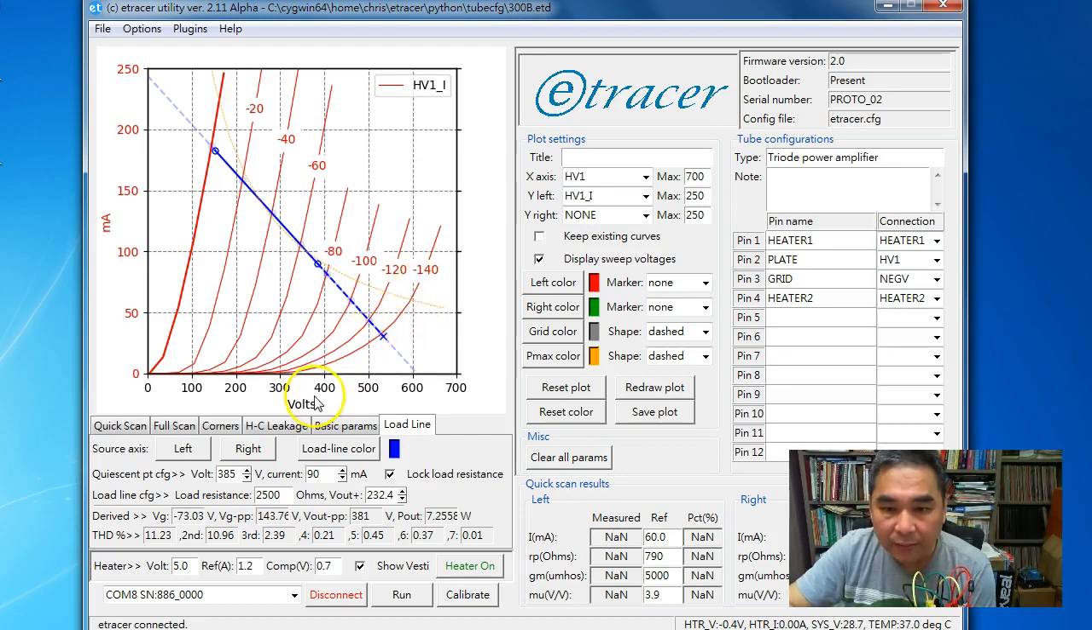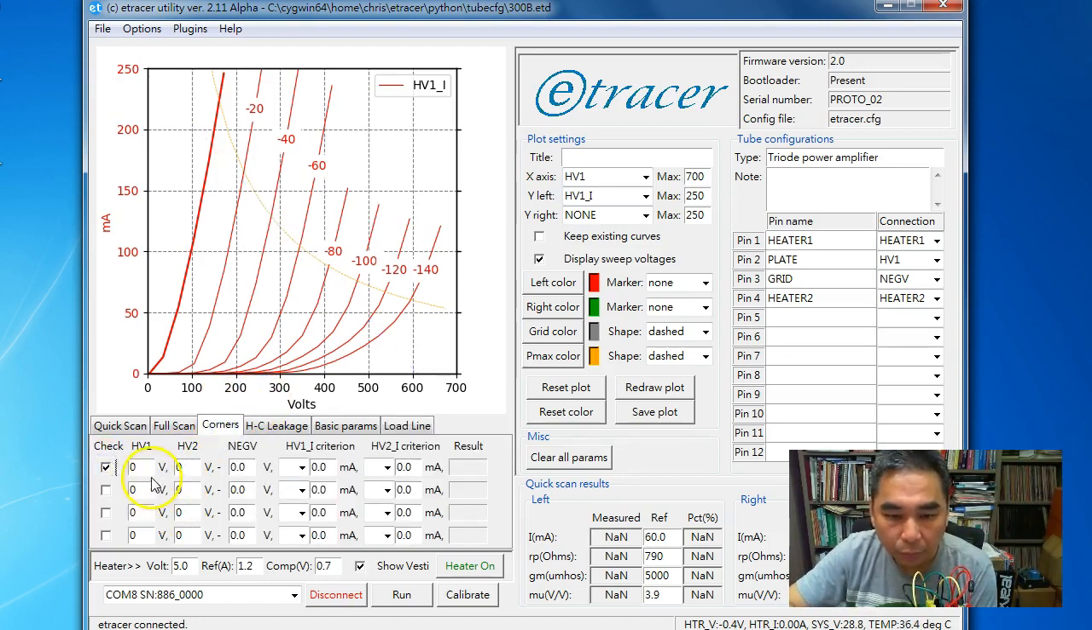So the idea is we can set a criteria. For example, if we want to capture the problem with this tube, we can configure, say, a plate voltage of 450 volts and the negative grid voltage of -40, and we set the criteria at this operating point: we shouldn't see a current of more than 5 milliamp. So if we set this condition, then we can capture this kind of fault easily. So here I show you how to do it.